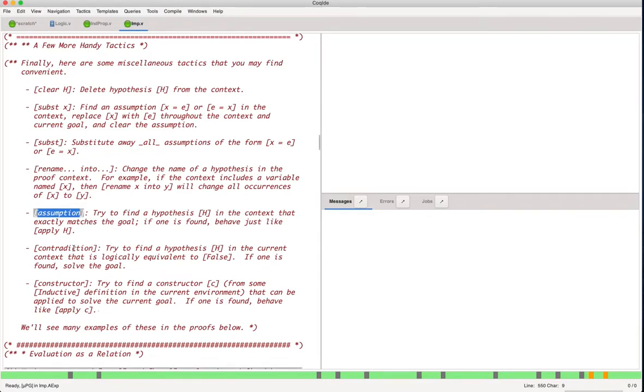Similarly with contradiction, if there's a hypothesis in your current state that's equivalent to false, then it will find it and just dismiss the current goal. And you can do a similar thing by finding it yourself and then doing inversion on it or destruct or something.